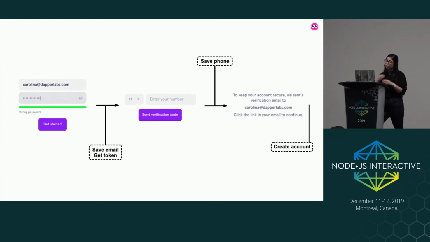You know that from the first step, you have the email, the token, the second step, phone, and then the third step, you create the account. So this was good, not only because it helped us not break the login flow, but it also helped us have code that documented itself, having tests that helped as documentation for the code.